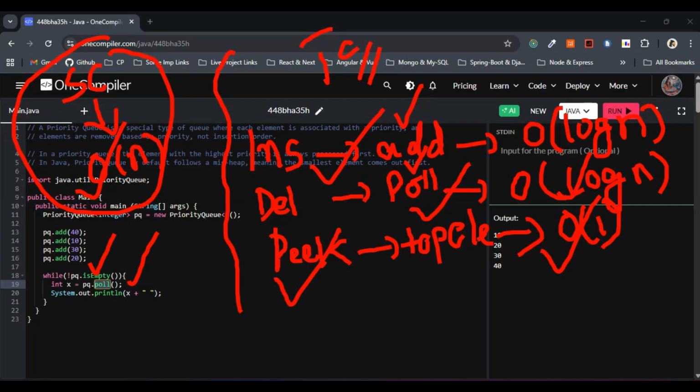Next, let's move on with the main thing, nothing but the hash map. Next, we'll be discussing the hash map data structure.